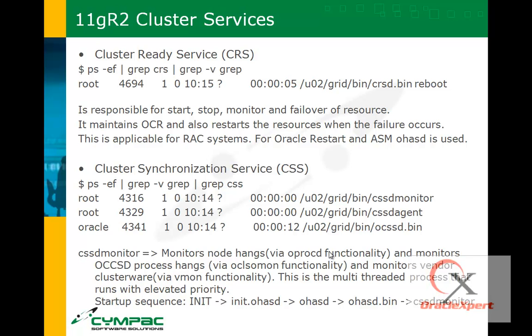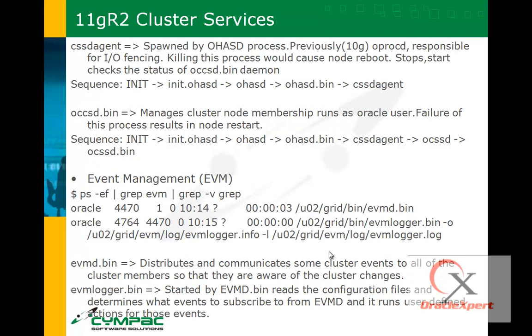The startup sequence for this process is: init triggers init.ohasd, init.ohasd triggers the OHASD daemon, which is the script in your /etc/init.d, and in turn it calls ohasd.bin, which is in your grid infrastructure home bin directory, and ohasd.bin triggers CSSD monitor. The CSSD agent is spawned by the OHASD process.